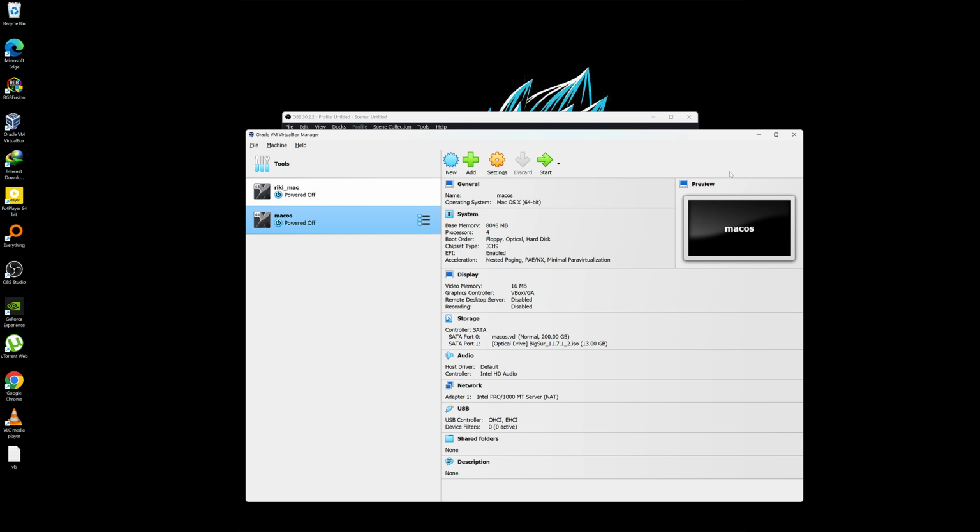If you're using an Intel processor, you can simply go ahead and click the Start button, this one here, and then follow the on-screen instructions to begin setting up your macOS system. However, if you're using AMD, there are a few extra steps you need to take before starting your macOS VM. The steps simply involve running specific commands that will be provided in the description below.